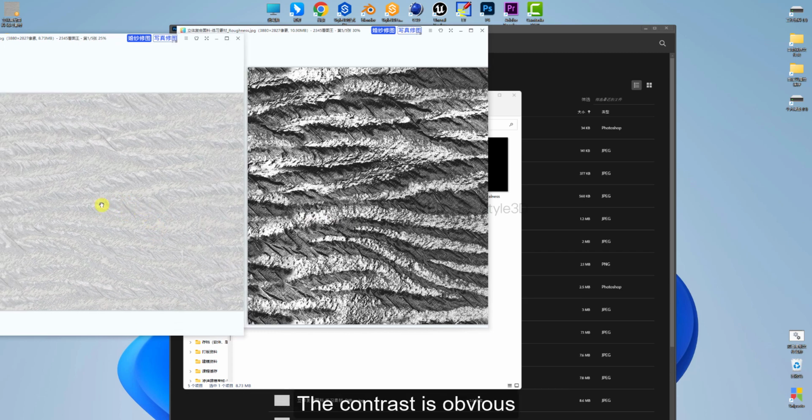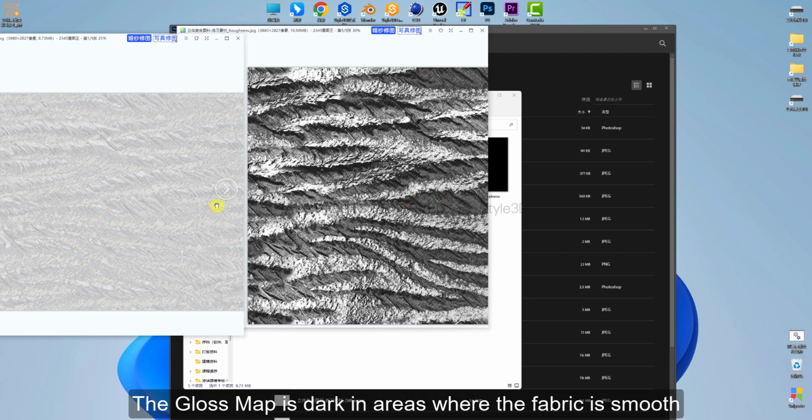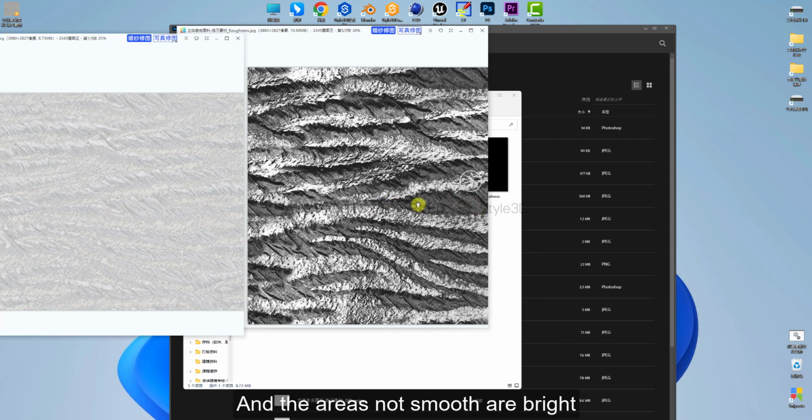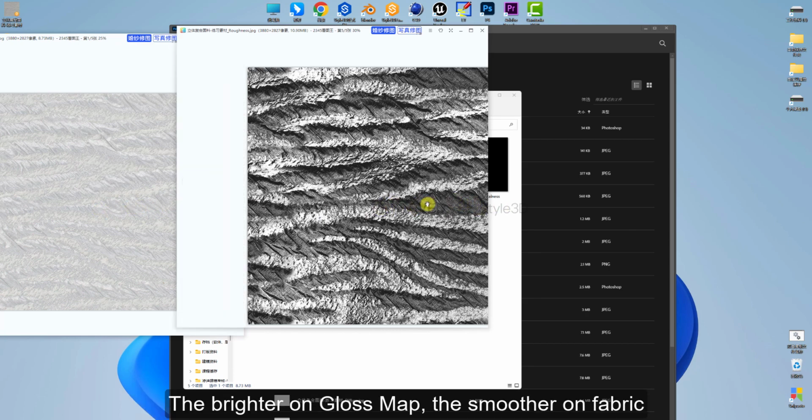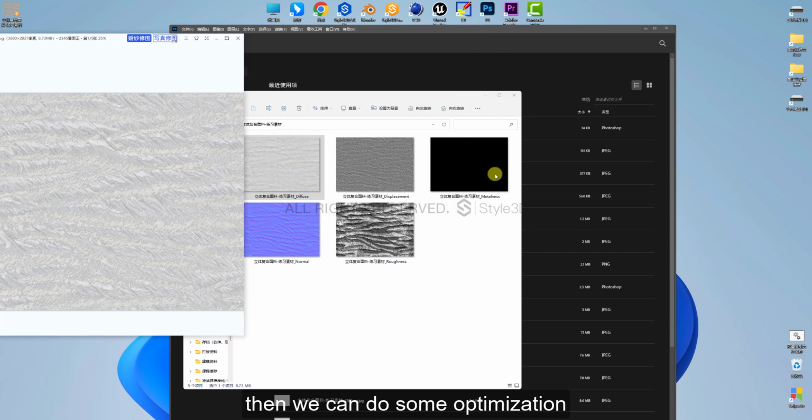The contrast is obvious. The gloss map is dark in areas where the fabric is smooth, and the areas not smooth are bright. The brighter on the gloss map, the smoother on the fabric. That means it should be light here and dark in here. Then we can do some optimization.